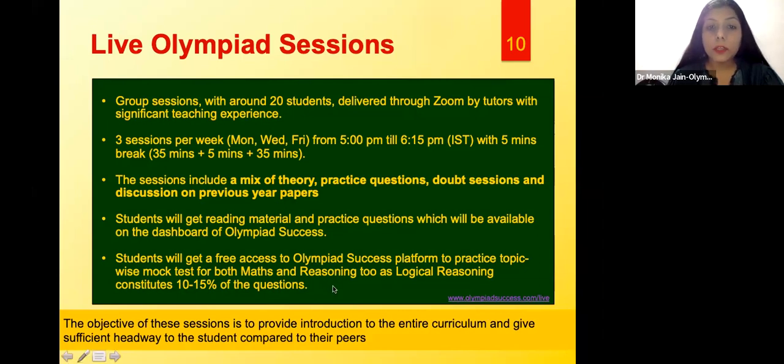You also get reading materials and questions, which will be available on the dashboard of Olympiad Success, for which we'll get a tour very shortly by Rajan sir. You also get free access to Olympiad Success platforms so that you can practice topic-wise mock tests for both maths and reasoning, as well as logical reasoning.